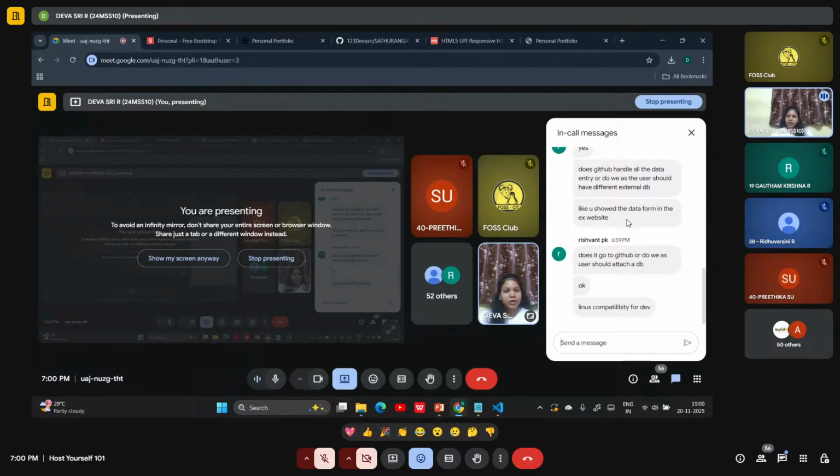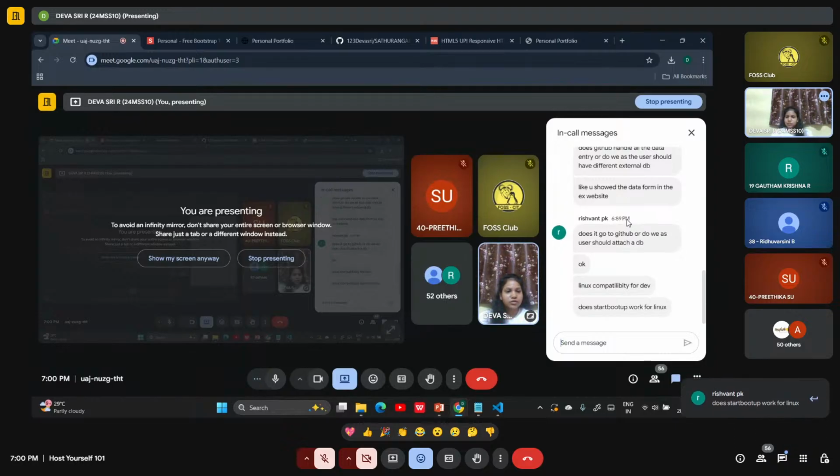Could you please explain what your doubt is there? Yeah, it is open source software. It is Start Bootstrap, and not Start Boot Up. I think it will work in Linux as well.